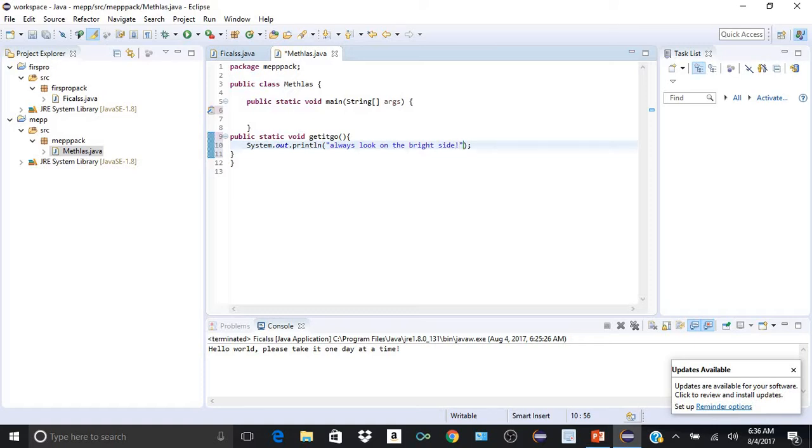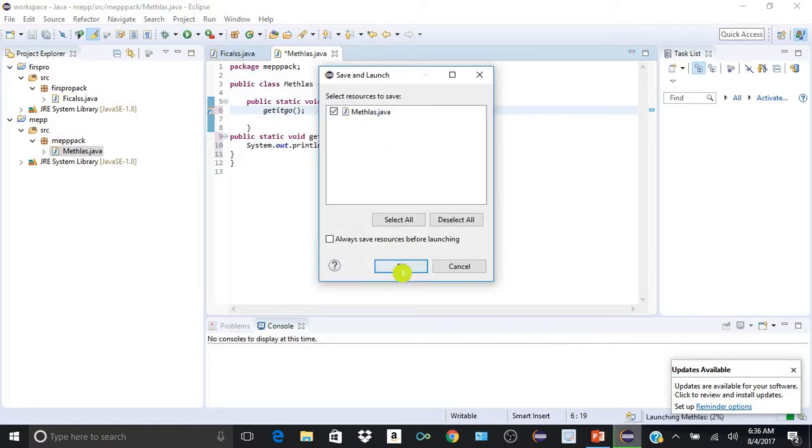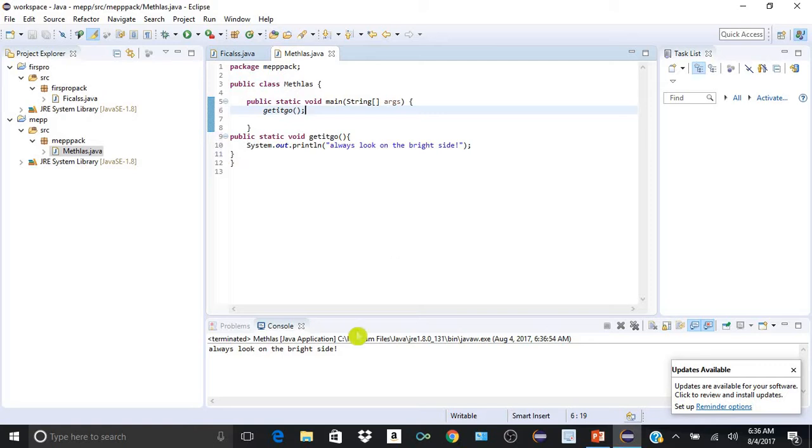That's cool. And now let's call this method in our main method, and let's write the name of the method, getItGo. Parentheses and semicolon, and let's run it and let's see. Okay, there you go. See the output down here in the console says always look on the bright side.